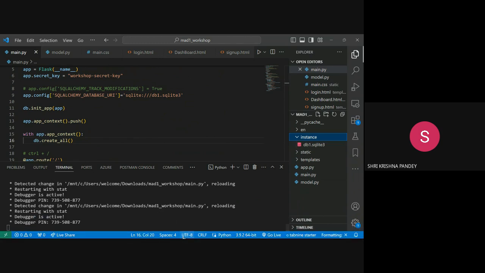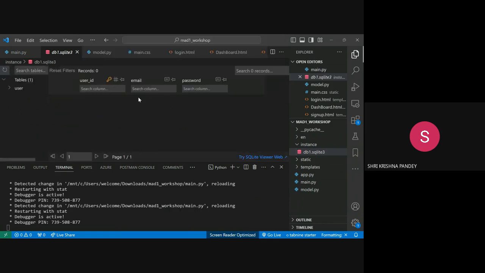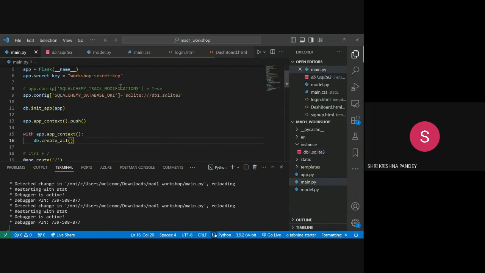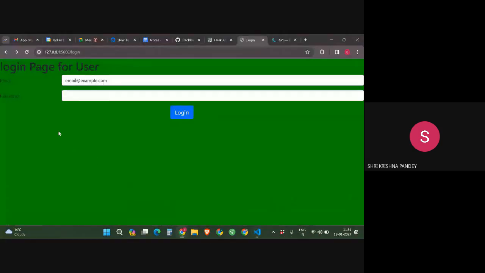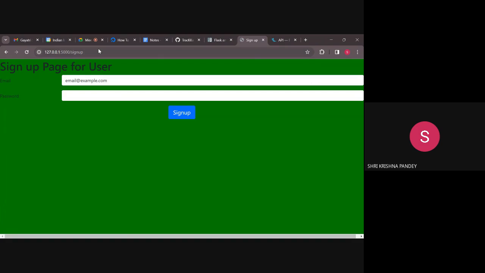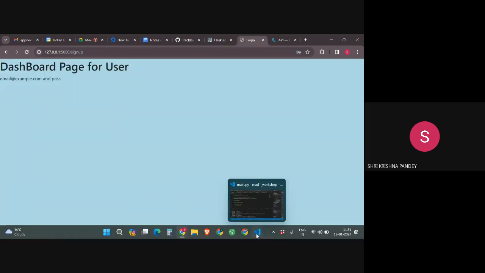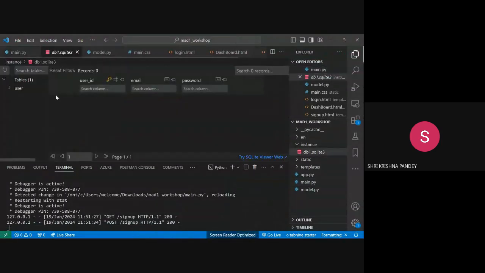Okay, so it creates our new file. Now, hope you are able to open it. We have user ID, email, and password here. Now we will store this. We will just type the URL, sign up. So this is the email we have and the password we have. We'll just hit this button and we come to this page. And let's see if it is storing or not.